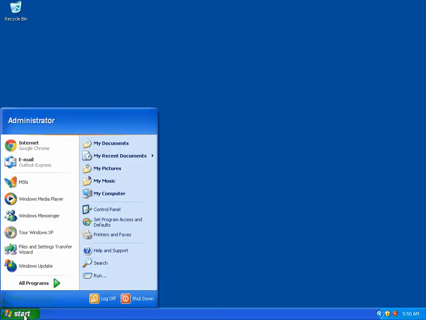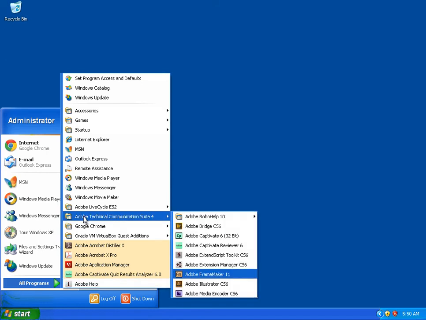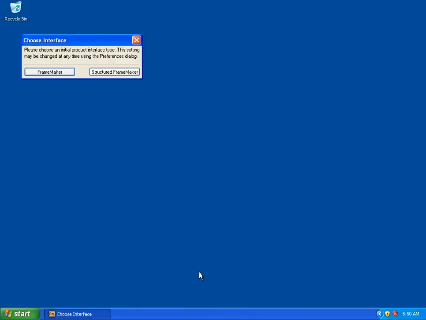This installation is on a basic Windows XP machine, so I'm beginning by clicking Start and then choosing All Programs. Based on your operating system, this might be a little different. Then I click on Adobe Technical Communication Suite 4. And finally, I click on Adobe FrameMaker 11.